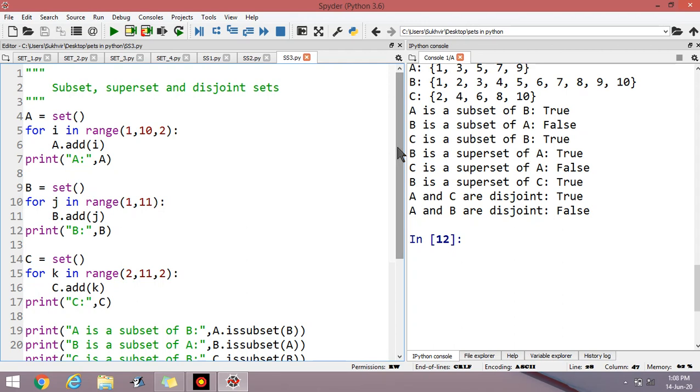Let us repeat the content of today's video. First is subset, which means you have to find whether one set is a subset of another set. Second is superset. Third is disjoint, if there is no common element inside the sets.